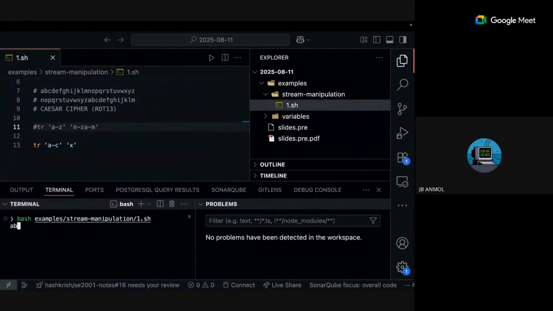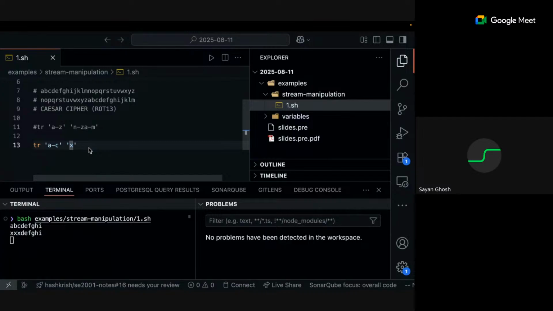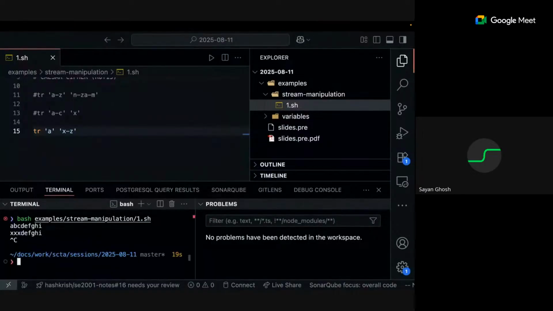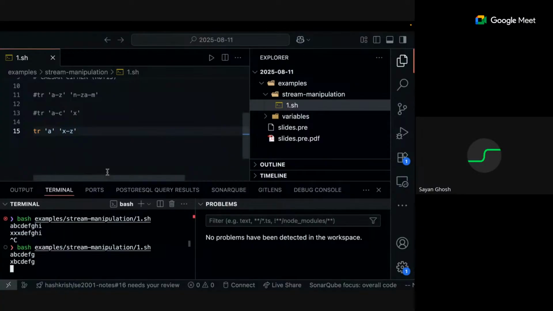This might work because it will convert everything to X. Yeah, this works. What if the other side is bigger? That we can also check. So if I am translating A to X to Z, let me see. Yeah, so what it will do is only A is being translated and it will only translate to X. So the other ones are ignored. So I think on both sides it will ignore any extra.